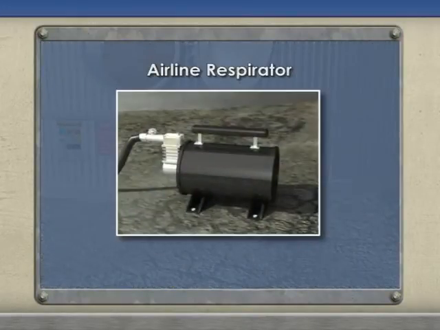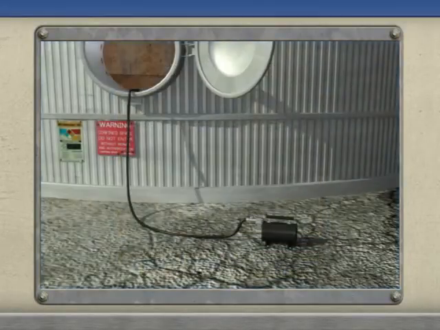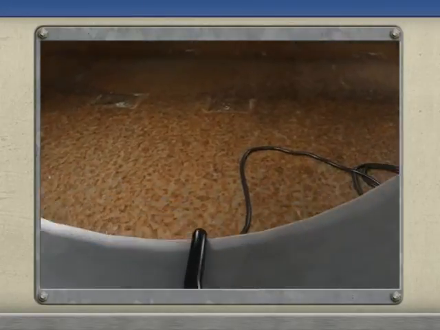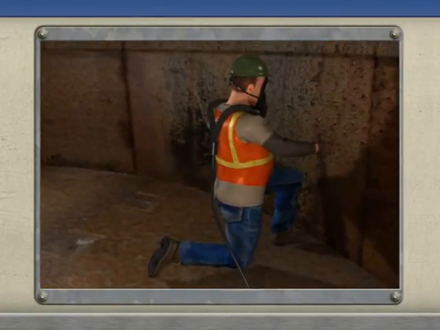An airline respirator includes a pump, compressor, or tank of compressed air. The air supply is independent of the user and is left outside the contaminated area. A hose connects the air supply to a mask or hood the user wears. Airline respirators provide the user with clean air for long periods of time without added bulk and weight. However, the hose may limit range of movement.